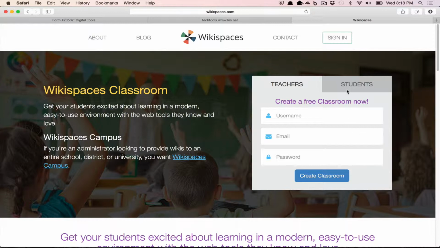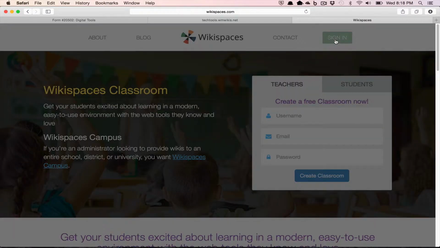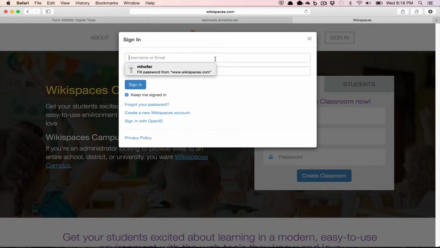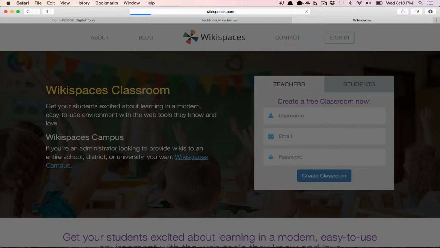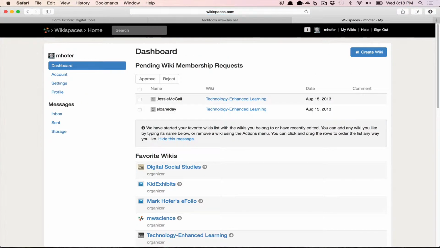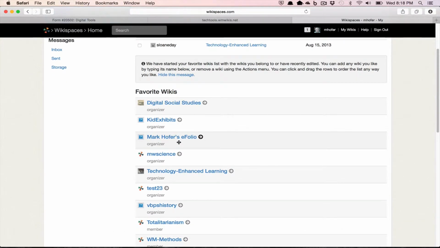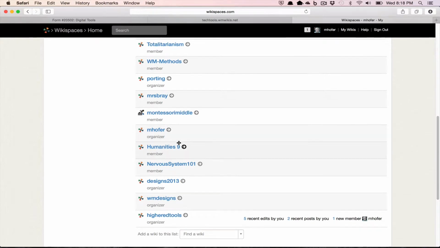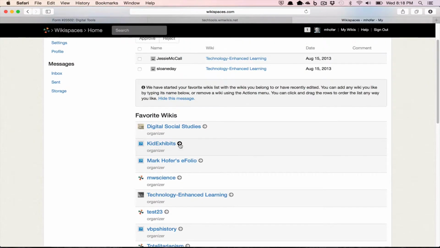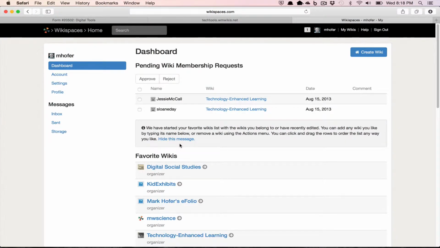So what I'm going to do is go ahead and just sign in. I've already got an account, and we'll walk through the process of creating a wiki space and what you can do with it. When you log in, one of the first things you notice is that with a single Wikispaces account, you can create any number of individual wikis for all different kinds of purposes. So you can create some personal Wikispaces, maybe some for class, some for a research project, etc. You can create as many as you want with your single account.